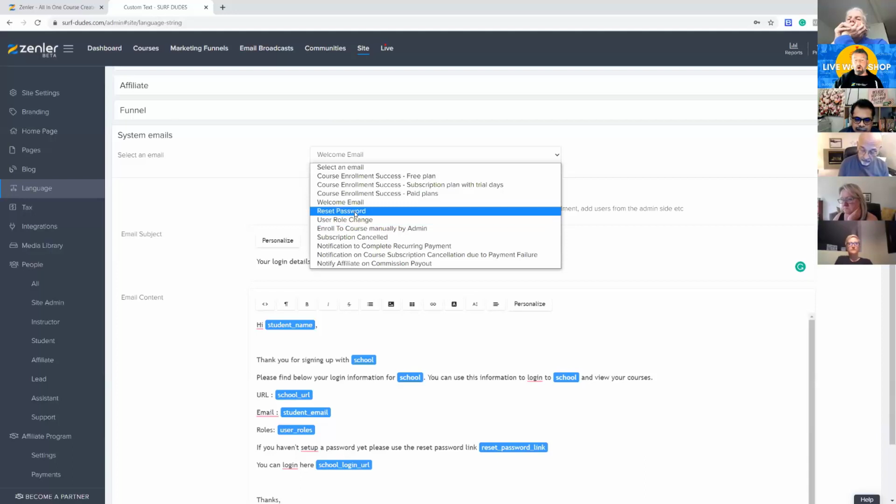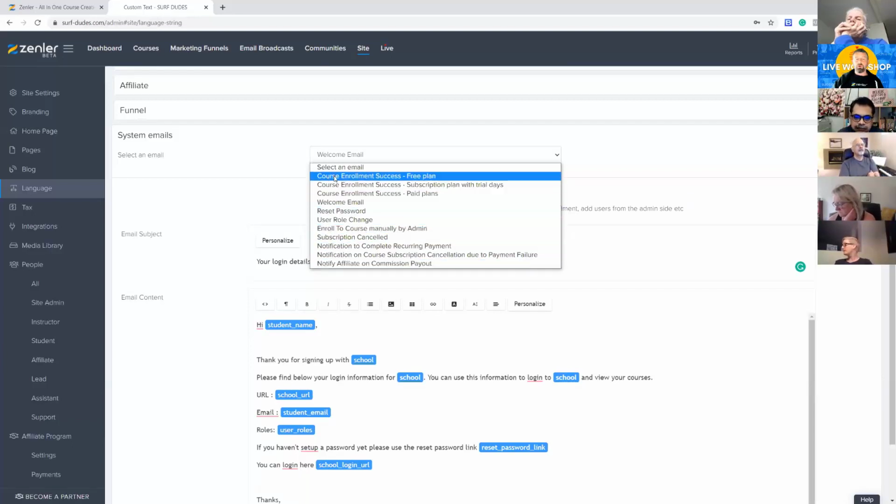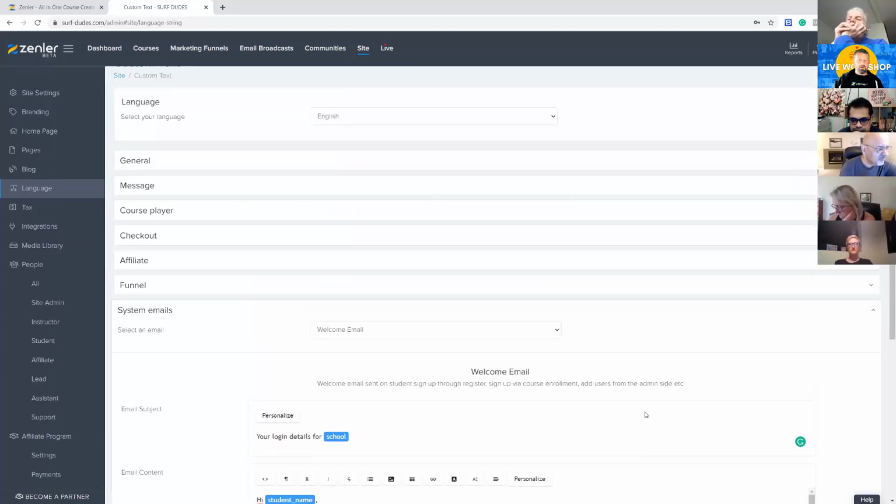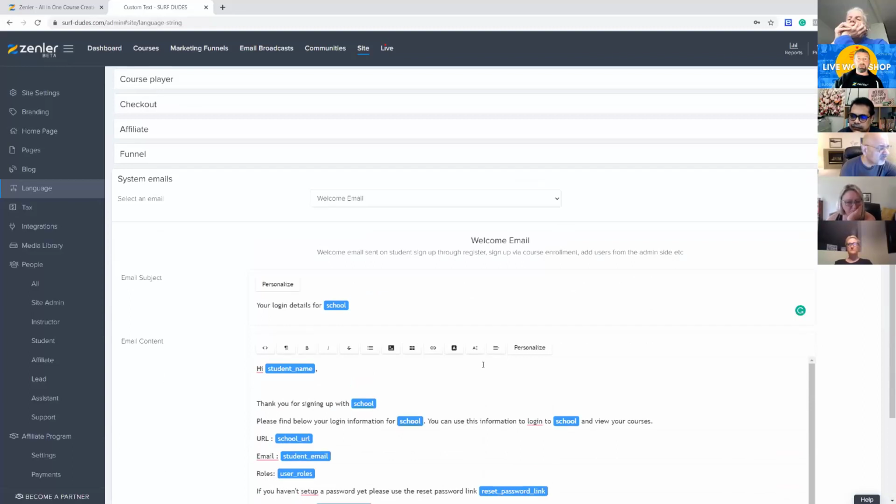If they reset their password, these things will go out to them. If their subscription is cancelled, or there's a notification of completed recurring payments, all of these things can go out. So you should be going into all of these and personalizing them and making sure that it looks good for you. Now, that is all about system emails. So that's what happens at the moment. We've got system emails turned on. So if we do a new course, then these system emails are going to fly out of here.